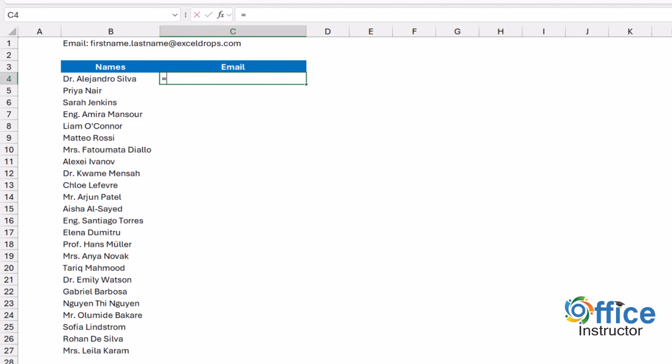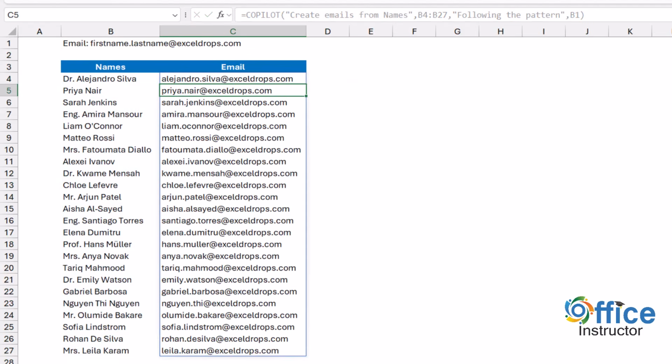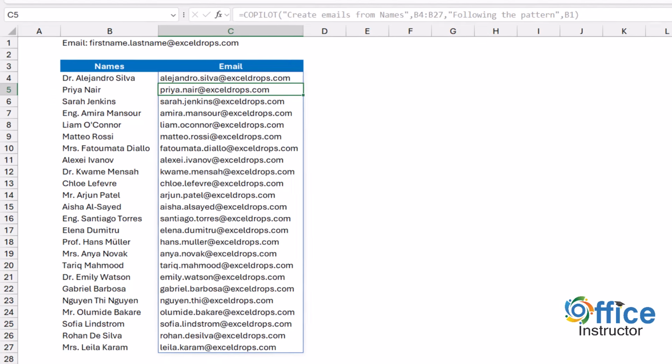I type equal Copilot, and then I write my prompt in double quotations, create emails from names B4 to B27. This is the list of names, following the pattern in double quotation, comma, cell B1. This is the pattern I have. Artificial intelligence and the Copilot function is just amazing, and it was able to build the list of emails.